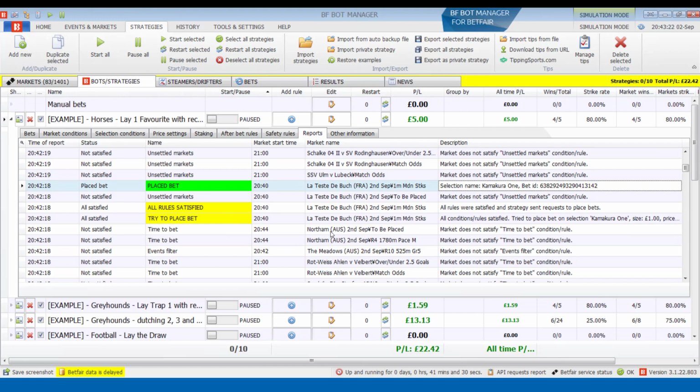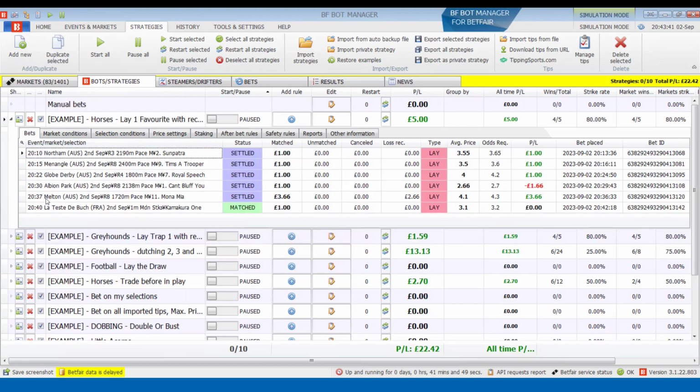For example, other horses, like the one underneath here, it says not satisfied. So all the rules were not satisfied. Which one? Time to bet was not satisfied, so it didn't place a bet. For other ones, unsettled markets does not satisfy unsettled markets, so it didn't place a bet, of course, because we've got one active now. And if we go to the bets column, we can see that bet there. There it is, matched there.